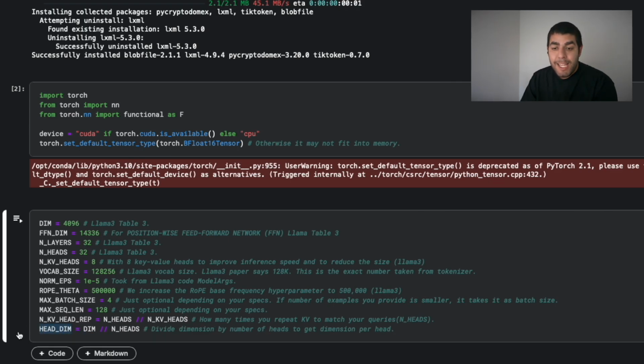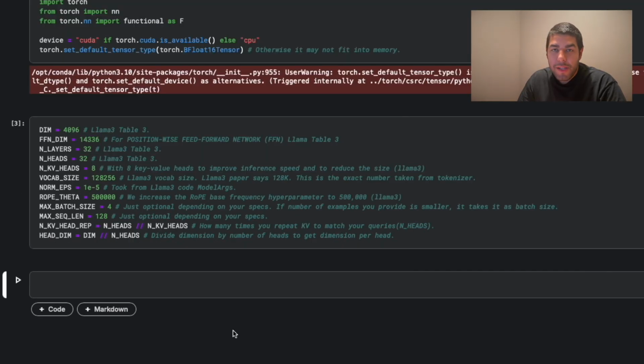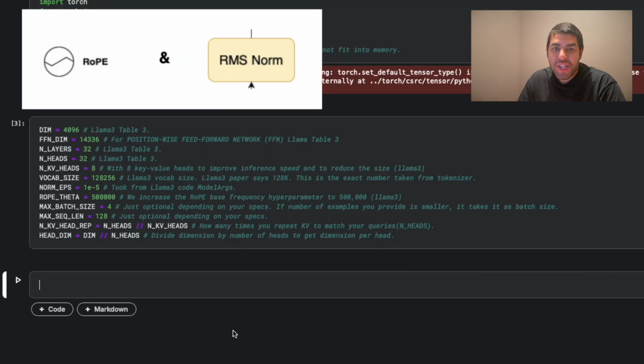Now we need the head dimension also. It is the dimension per head. How do we define the dimension per head? Easy, we divide the dimension by the number of heads, which gives us the dimension per head, which is called head dimension. Since the hyperparameter definitions are complete and correct, we took them from both the model file and the paper, we can run the cell.